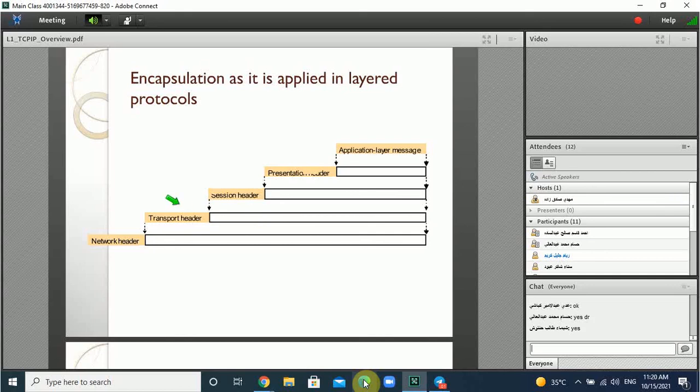You can see this means that the size of the message will be bigger and bigger. The transport layer gives the message to the network layer. The network layer adds a network header to it and gives it to the data link layer. The data link layer adds a header and trailer to it and gives it to the physical layer.